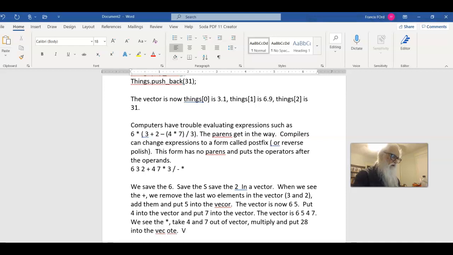Vector now, I cannot spell vector, is now 6, 5, and 28. Now, notice what this meant. We did the 4 times 7 before we did all the multiplications and all the additions here. So the 4 times 7 was done after the 3 plus 2. Now, we see the division.